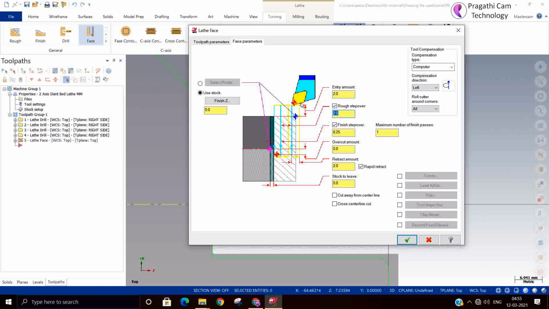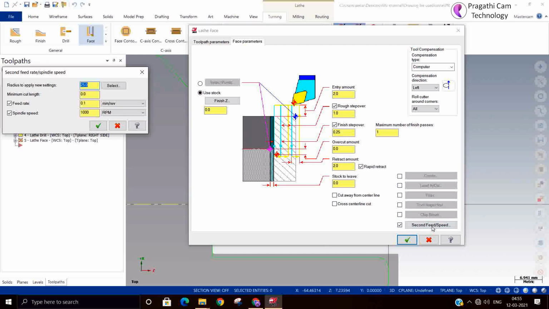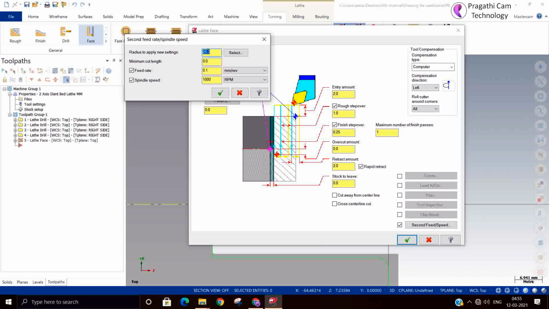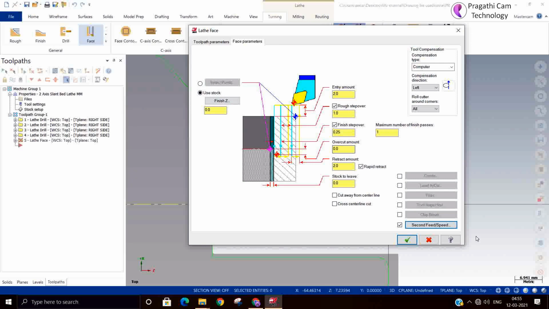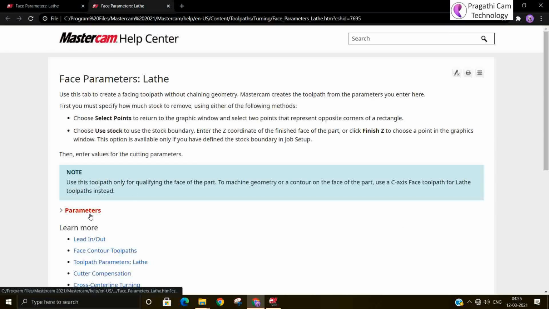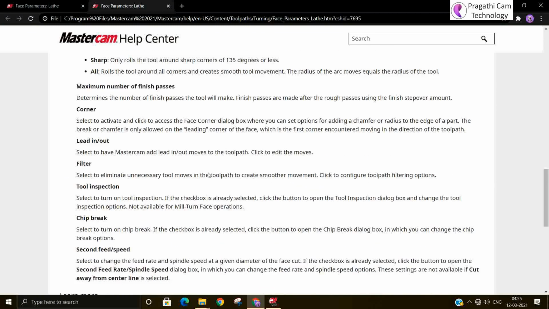I'll change 1 mm. So the remaining things, corner breaking, lead in, lead out, filters, inspection, all the things we have seen already. Now there is one more option called second feed rate and spindle speed. If you want to add a second feed rate and spindle speed, you can add it.